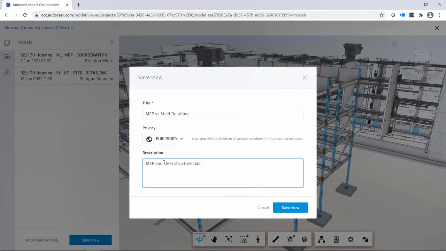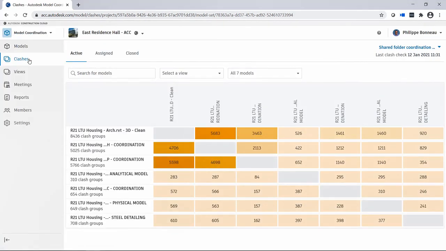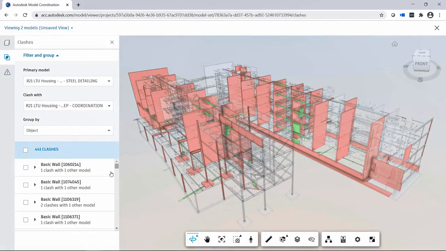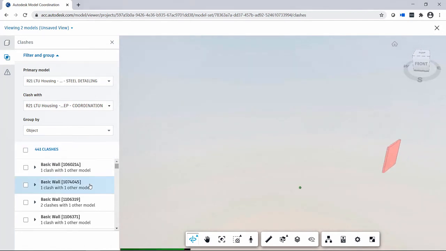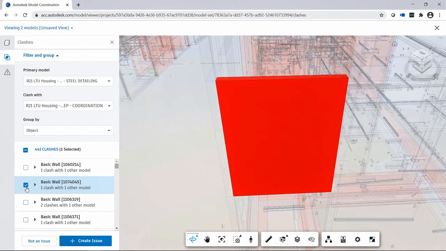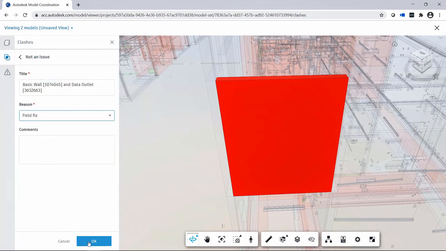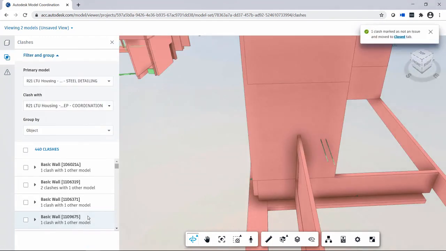Models uploaded to the folder are coordinated and instantly clash-checked. You can view the number of active clashes between any two models in this matrix. Clicking on a cell will navigate to the clash location, showing you what is interfering between structural and MEP. This means you can easily review clashes without waiting for coordination meetings and precisely locate those clashes within your models. You can mark a clash as not an issue if it does not require further attention.